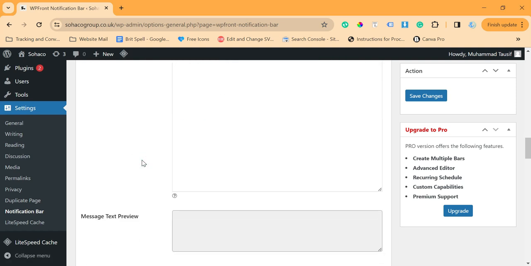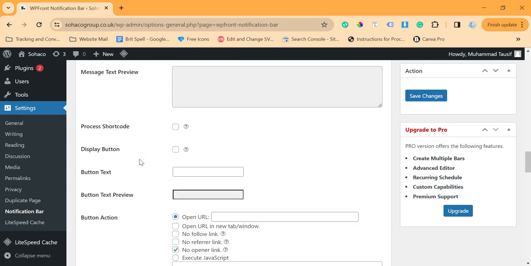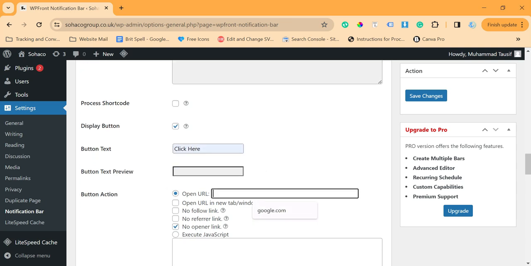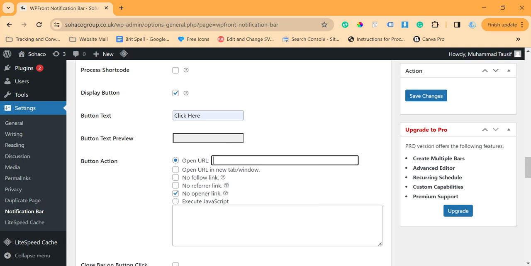Now scroll down. Here you have the display button option. If you want to display it, check the box here and add the button text. I will add click here, and here you can add the URL. I will add a dummy URL. I will type google.com. Also you can open it in a new tab.